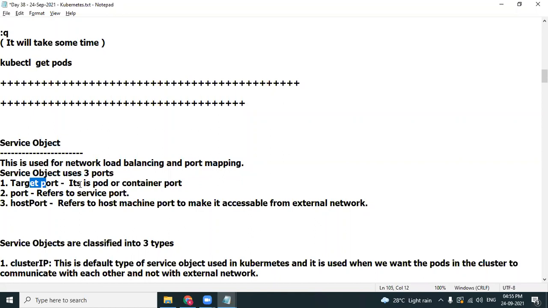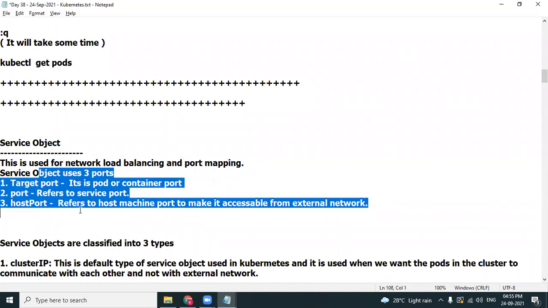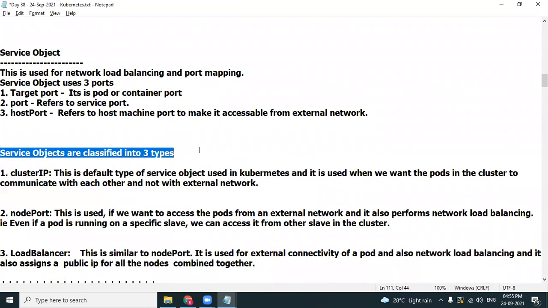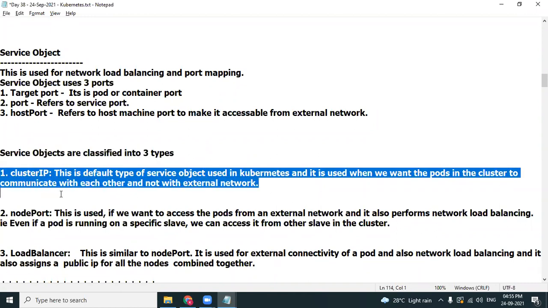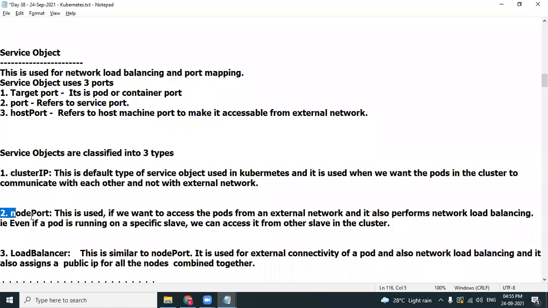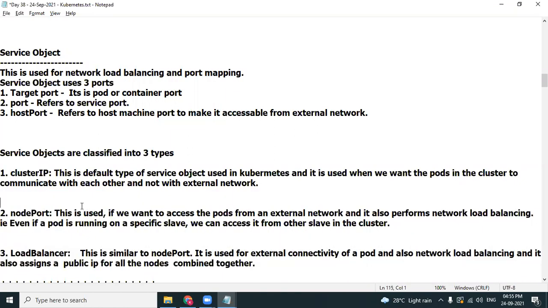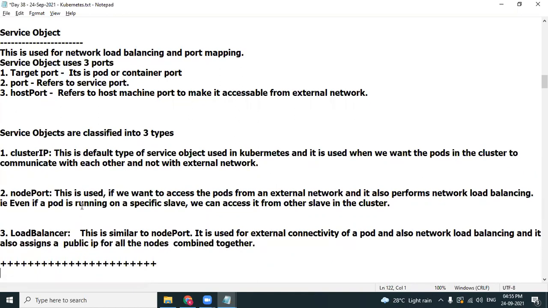Target port is nothing but it is pod or container port. Port refers to service object port. Host port refers to host machine port. It is accessible from the external network. All this we'll understand clearly. There are 3 types of service objects. Look at the theory first, then we'll see into practicals. Service object of type cluster IP, service object of type node port, service object of type load balancer. Let's try to understand the types of service objects.